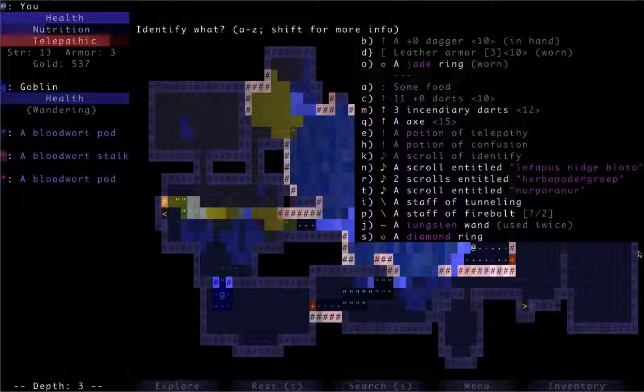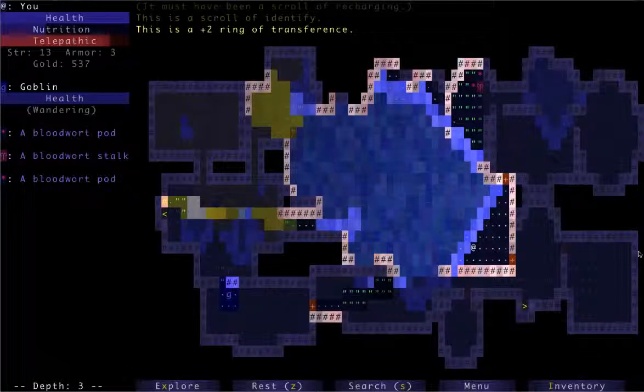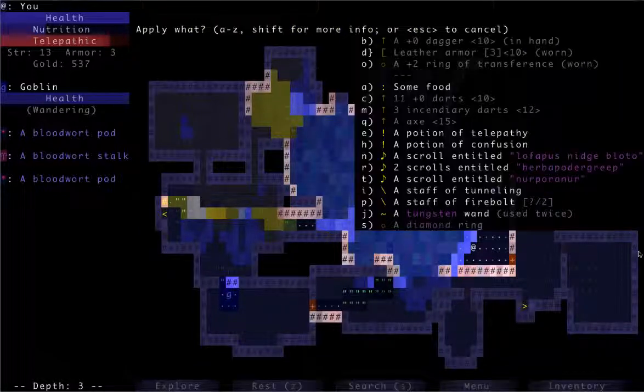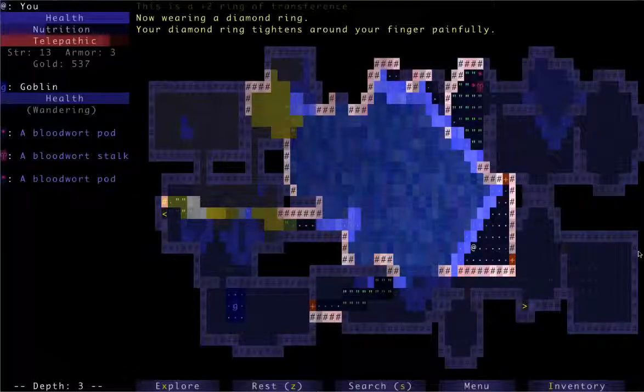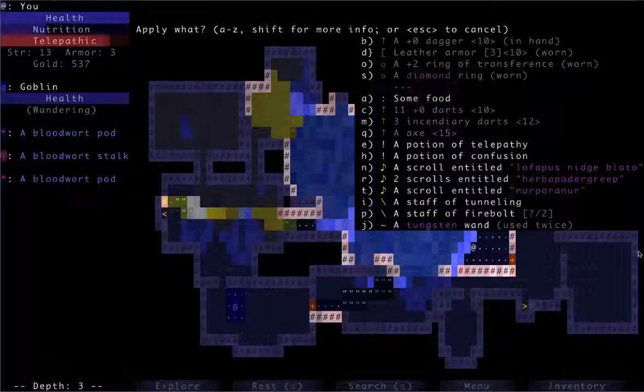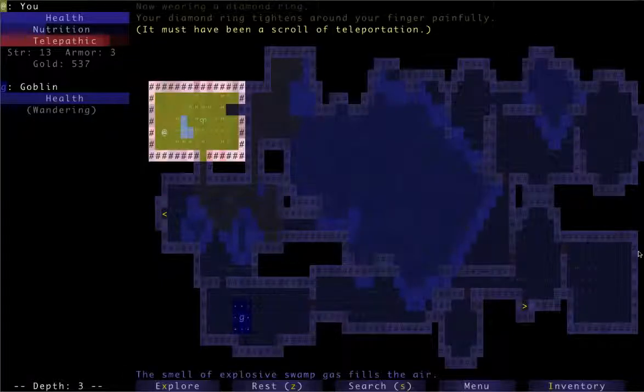Scroll of identify. Identify the jade ring or the diamond ring, ring of transference. Alright, this is starting to look like a fighter build. I'm gonna put on the diamond ring. Oh, that's a cursed ring. Hopefully something here will help with curse. That's one reason. Oh, teleport.